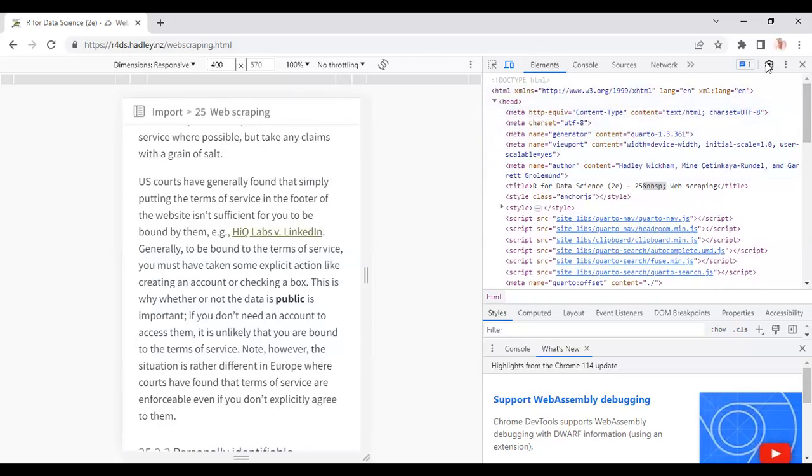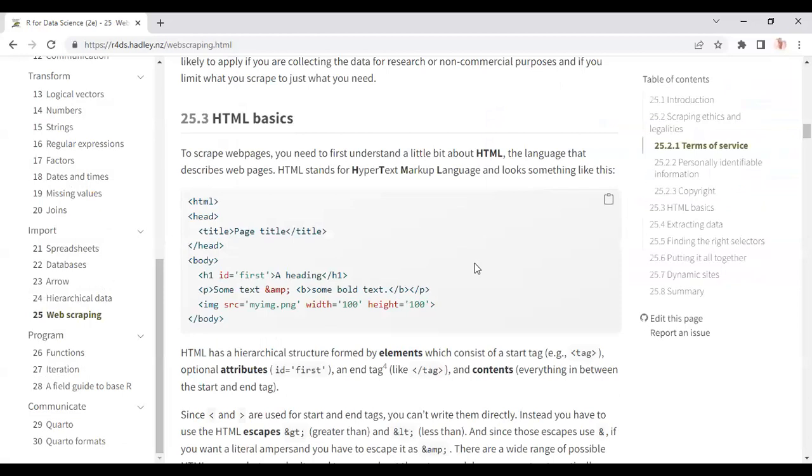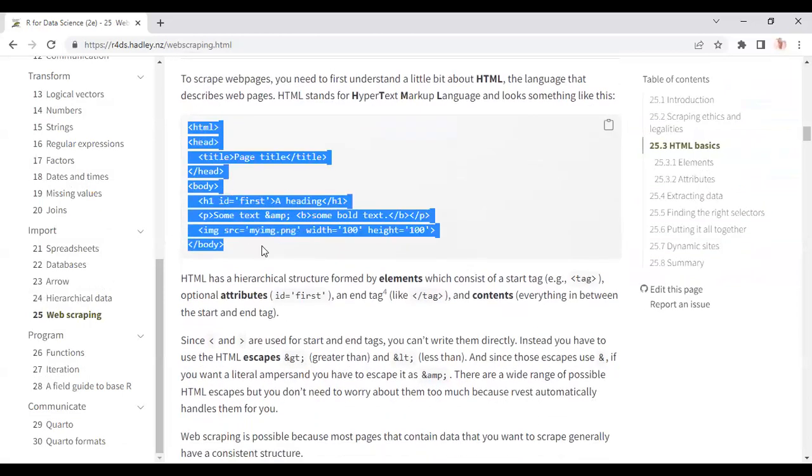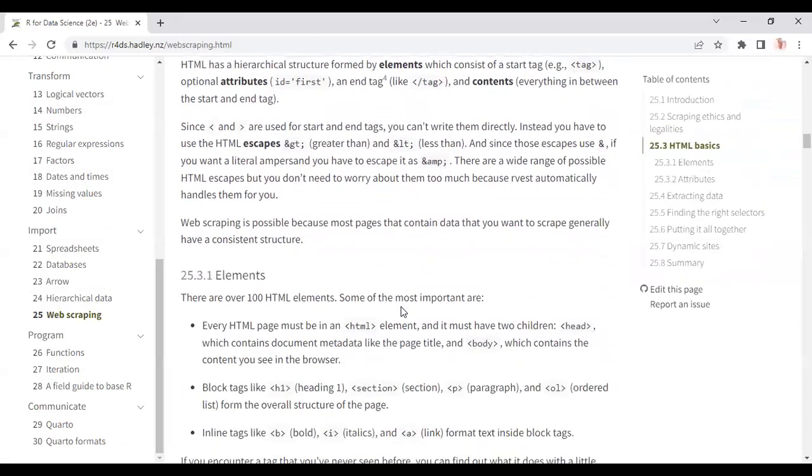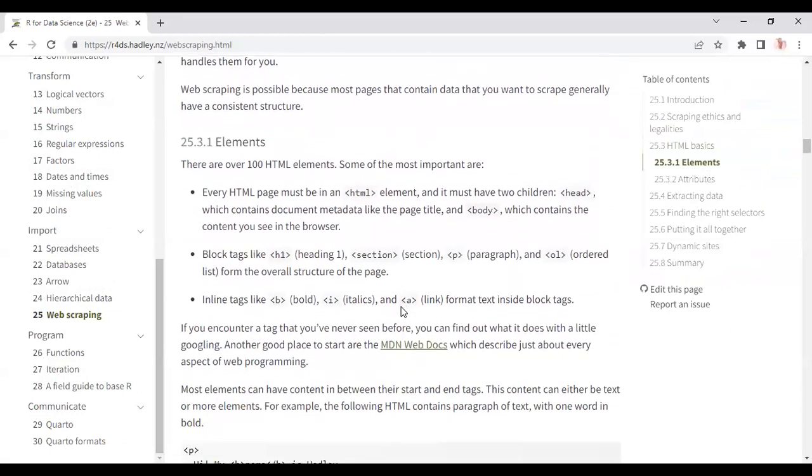Okay, so going back to the notes, we can see that every HTML page has a basic structure. For the elements, they say that there are over 100 HTML elements. Some of the most important: every HTML page must be in an HTML element, and we must have a head. We can have H1, which is heading one. We can have P, which is for paragraph. We can have ol, which is for ordered list. B is for bold, i is for italics, and a is for link.